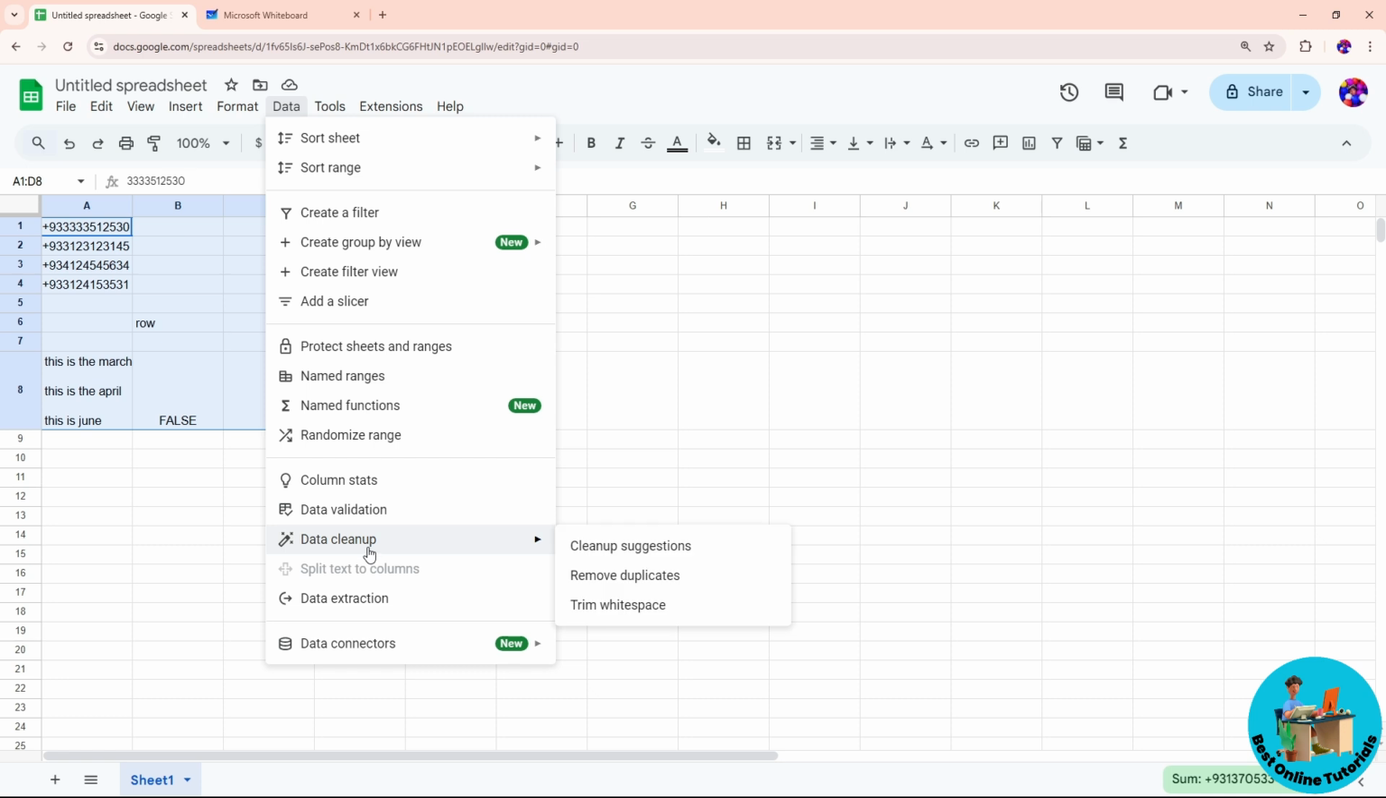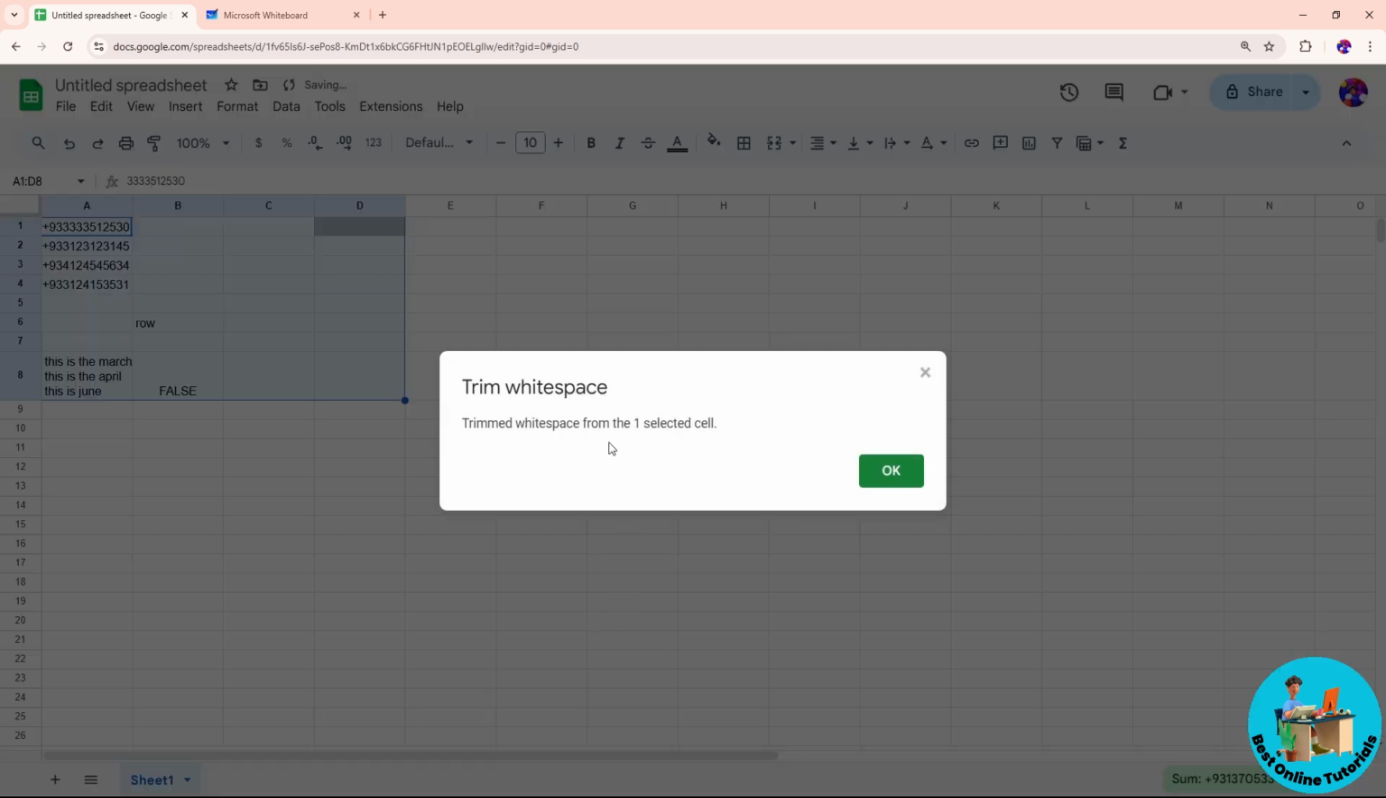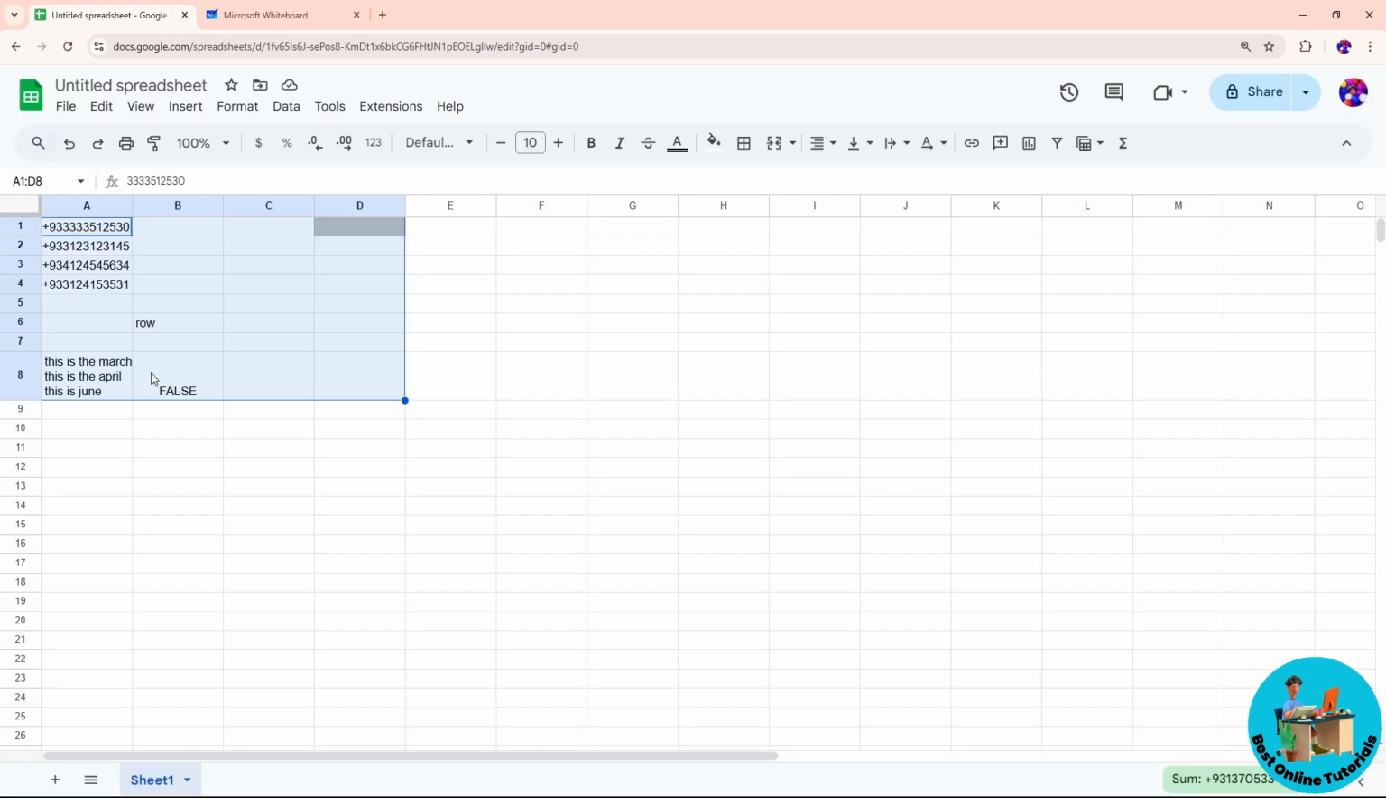And after that, you should be able to see here Trim whitespace. So just simply click on this one. And after that, as you can see, it will trim the whitespace for you, and click on OK.